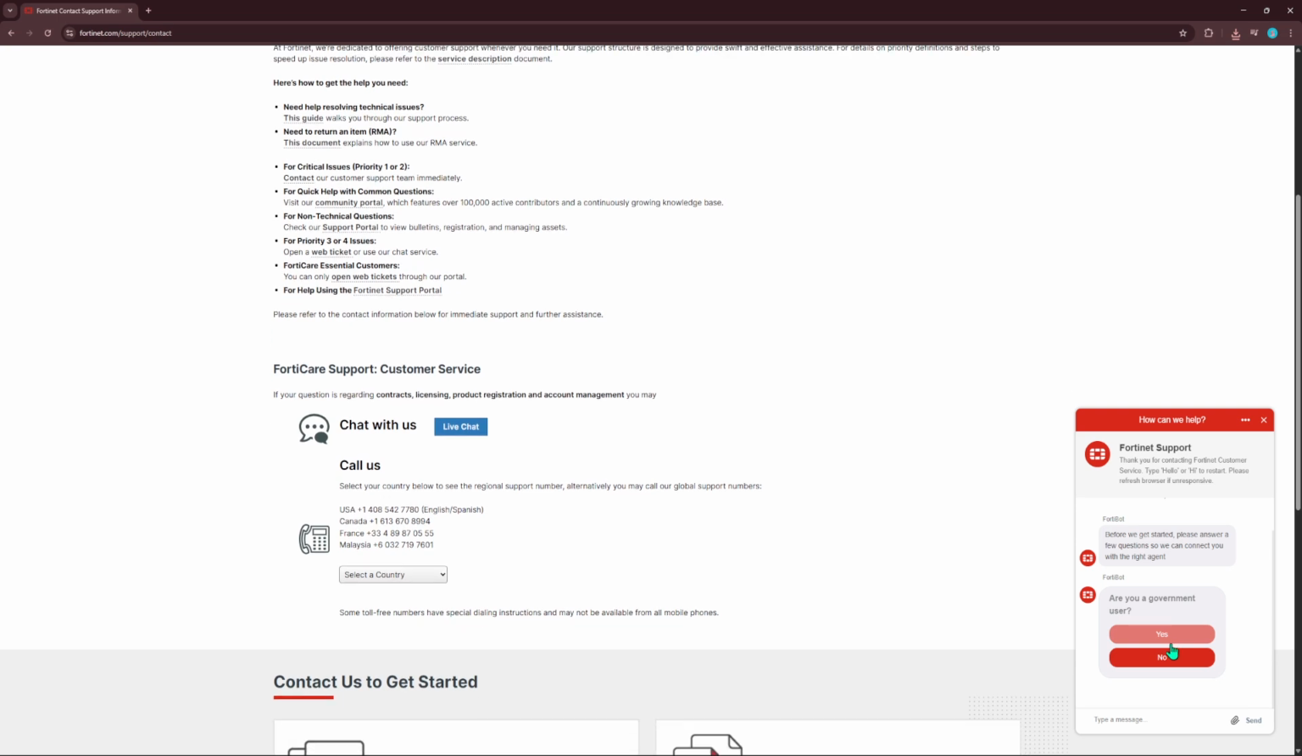If chat is temporarily unavailable or you prefer to talk to someone, choose the phone option. Select your country or region from the drop-down, and the page will display the correct support number and local operating hours for your area. Picking the right location ensures you're routed to the appropriate team without delays.